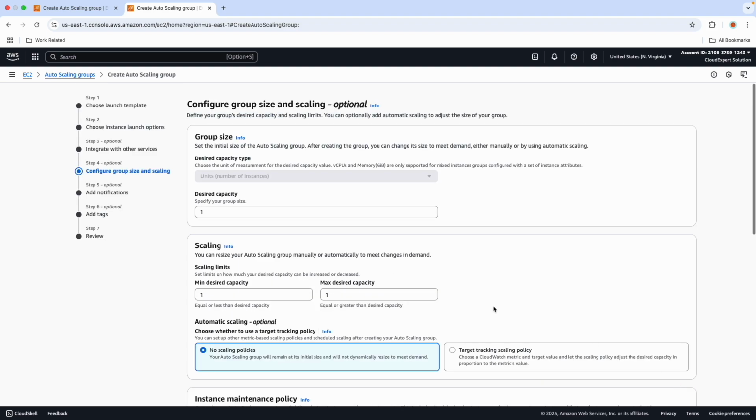Let's click next. Next, we have group size. For the desired capacity, let me go with 1. Minimum is 1 and let me put maximum as 2, so that we will be able to demo the auto scaling features. For this demo, I am going to keep minimum the same as desired. However, for your workload, please choose based on your requirement.